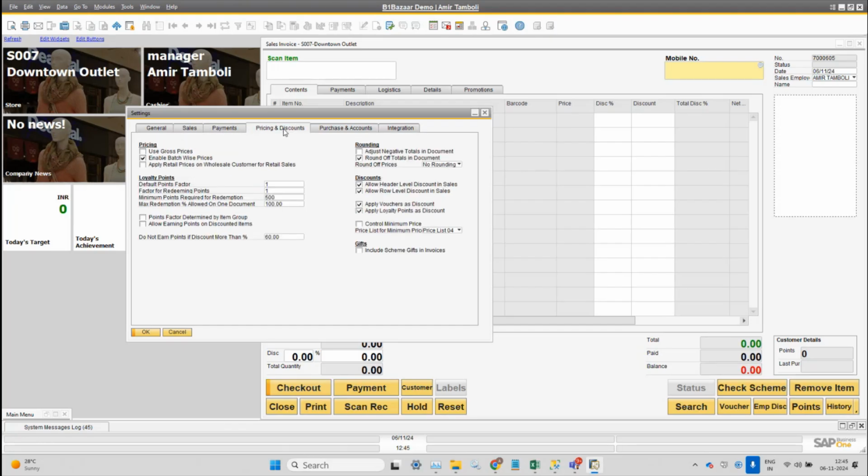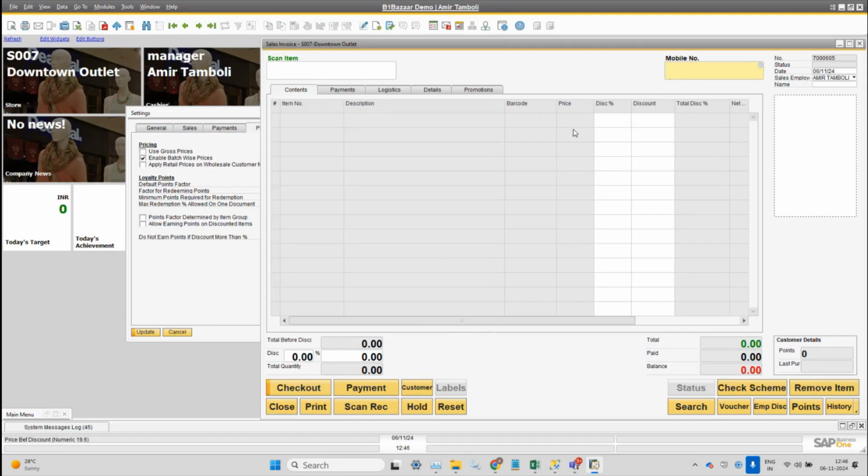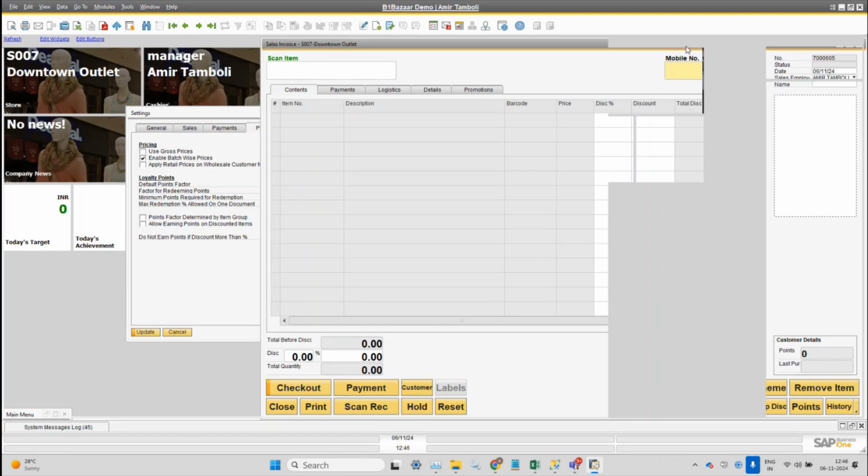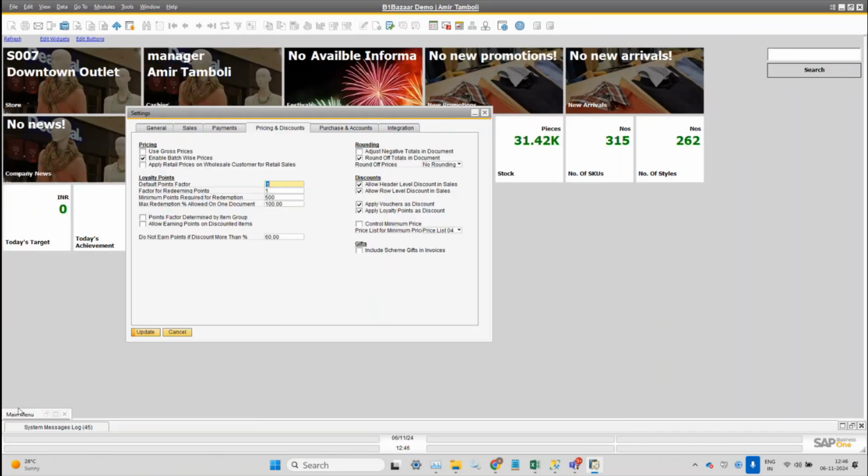Along with that, there are several settings regarding prices. We can say that our prices are gross prices, meaning they include the taxes. If the tax is not inclusive, then you don't need to use the gross prices. That means the taxes are extra on the prices coming in, and in that case you don't use the gross prices.